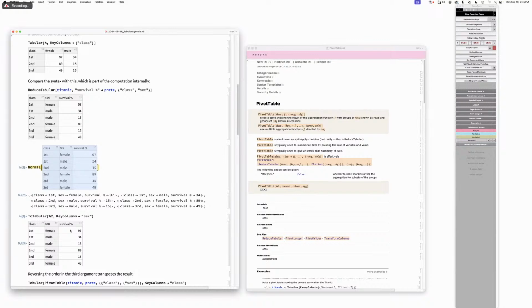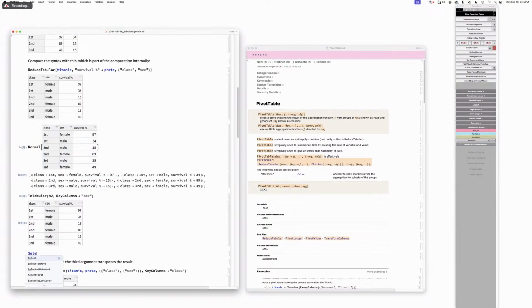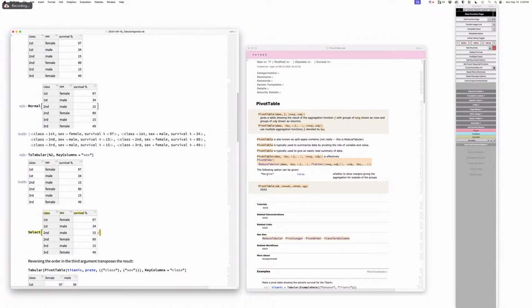Okay. So I'm doing select there, and then I say hash class equals second, and hash sex equals male. Oops.